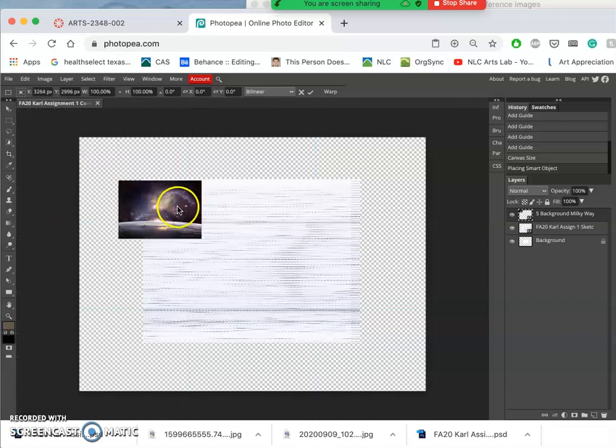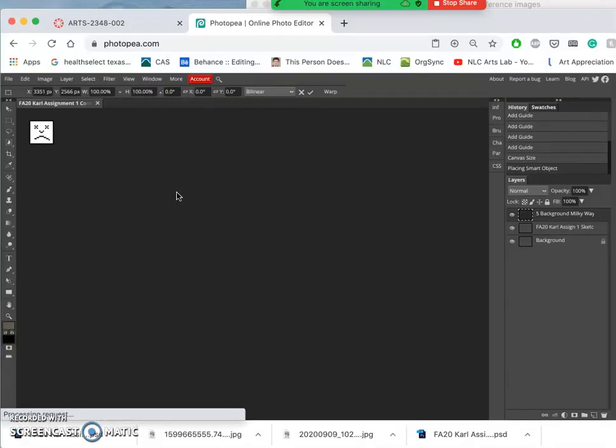Wait, for mine, I don't see all the little squares, like the checkerboard. I don't see that. If you just have white, that's fine. That's just because you kept it as a background layer. Oh, I'm getting this for the first time. I've never seen that before. I see what I'm saying.